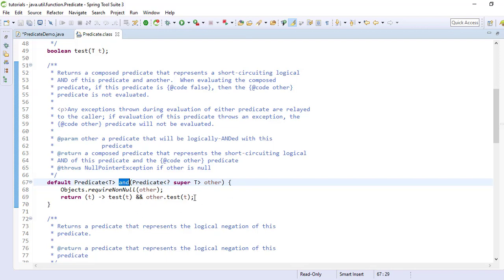This is what we call predicate chaining. You can combine any number of and and or methods as per the conditions to be matched.